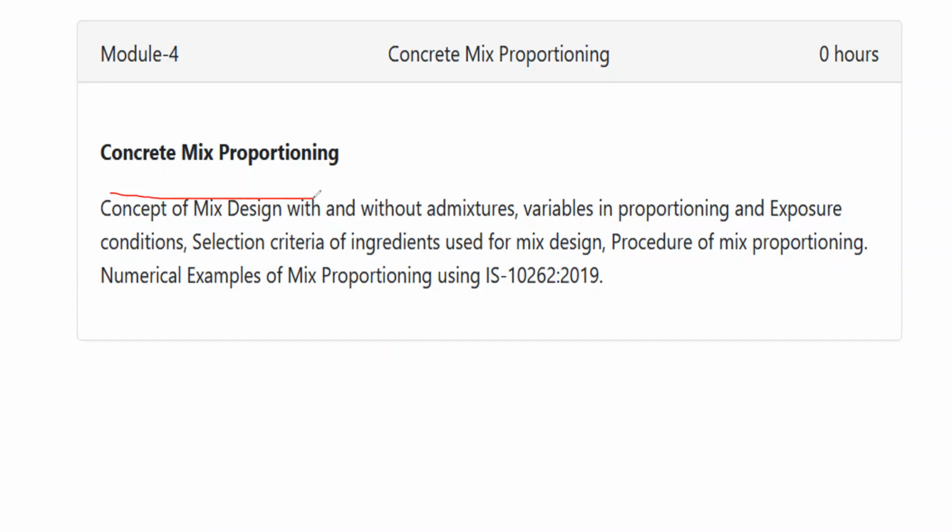If you make use of admixtures, the water content is going to come down, and as a result of that, we are going to get more strength. So based on that, we'll try to prepare the mix proportion. Then also we'll try to understand variables in the proportioning and the exposure conditions.